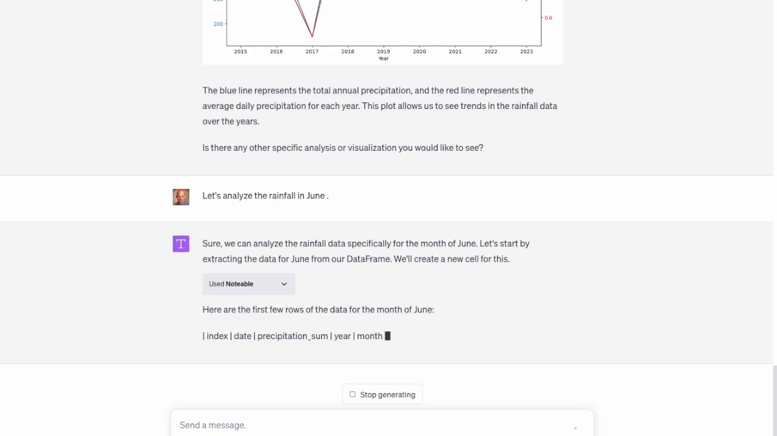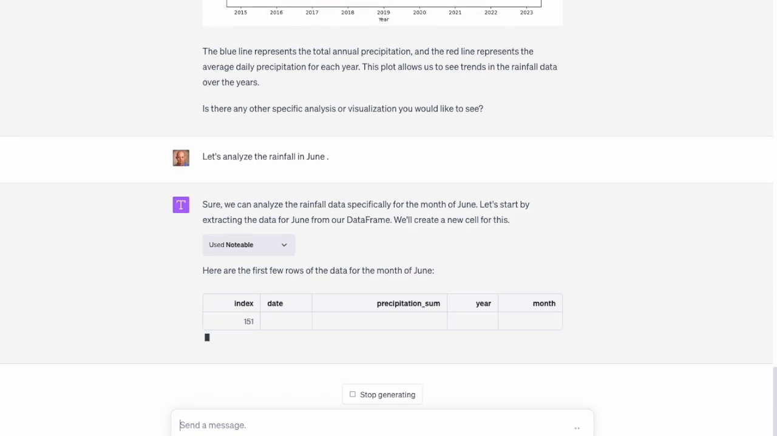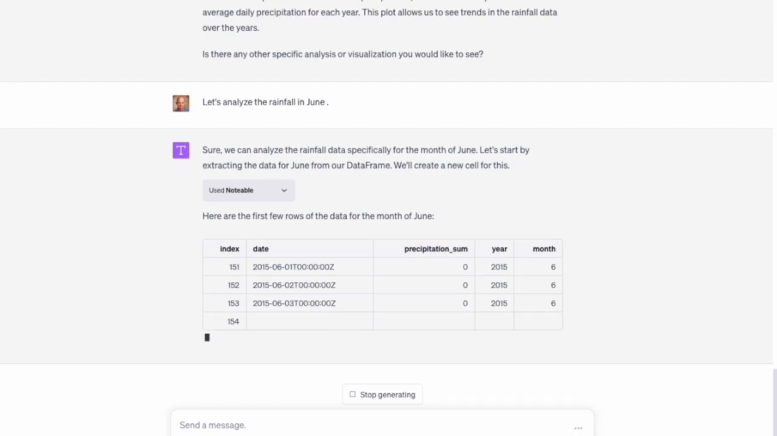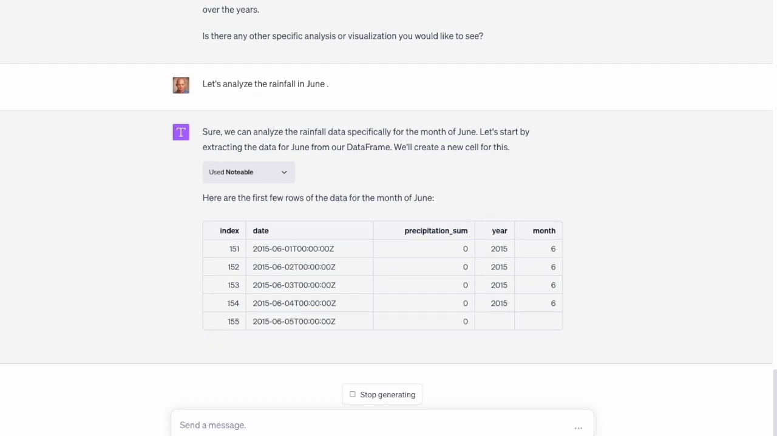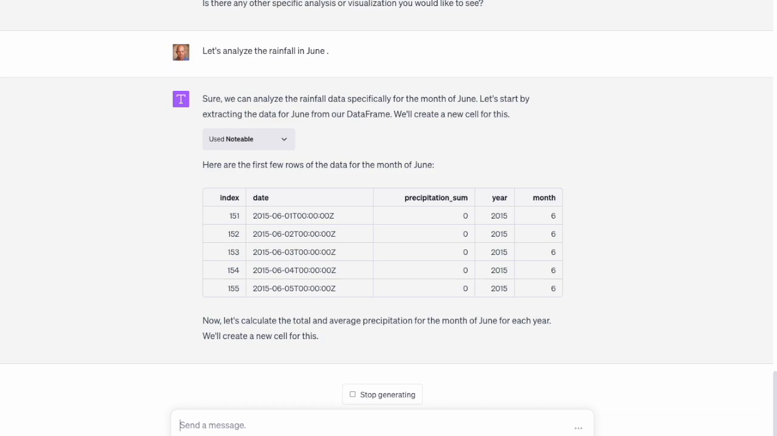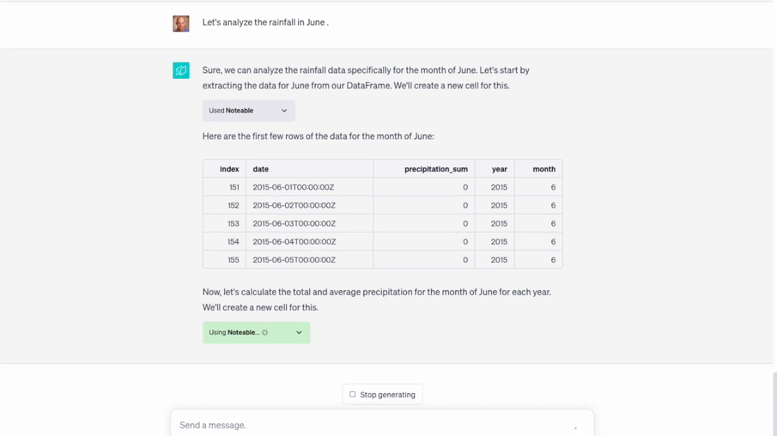Check this out. Here are the results for the month of June. Remember, I haven't written a single line of code. Notable fetched all the information from the API, an API that it never had heard about before. I just described the API, and it was able to access the data.